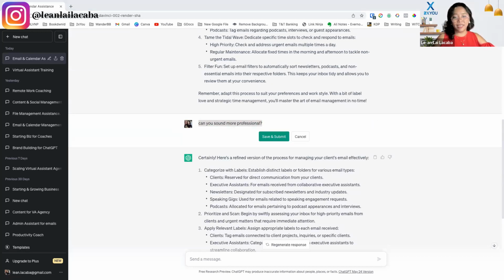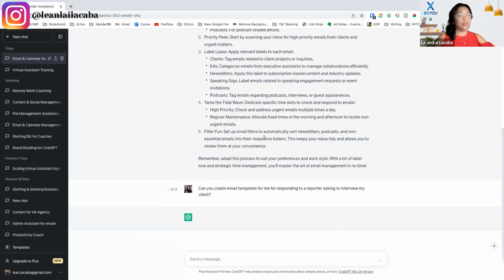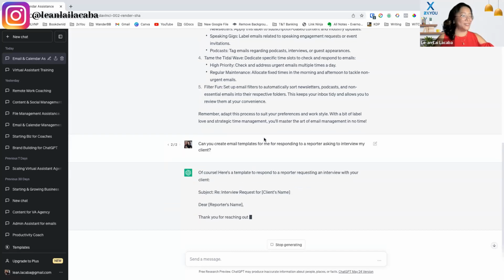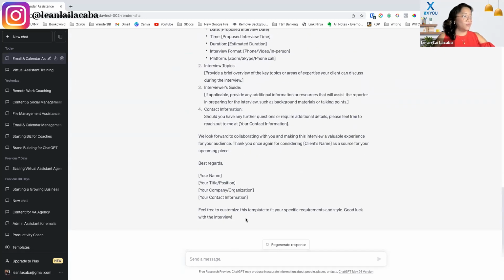So then the next thing is creating templates. So I'll just paste this on here. So then it forgets that I sent that last one. So here's a template to respond to a reporter requesting an interview with your client. So this is now an email template that you can use moving forward for the common types of emails that you get anyway, using ChatGPT.